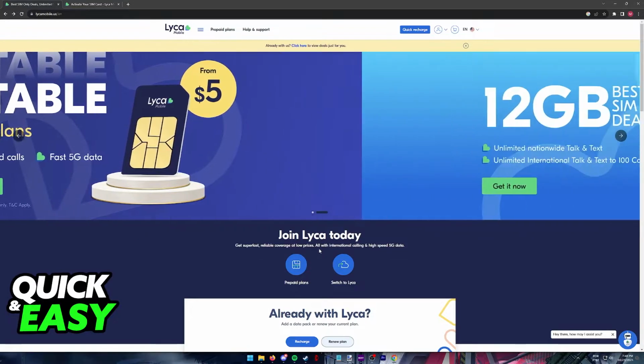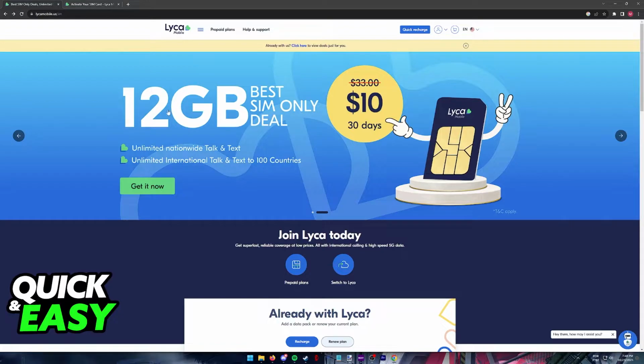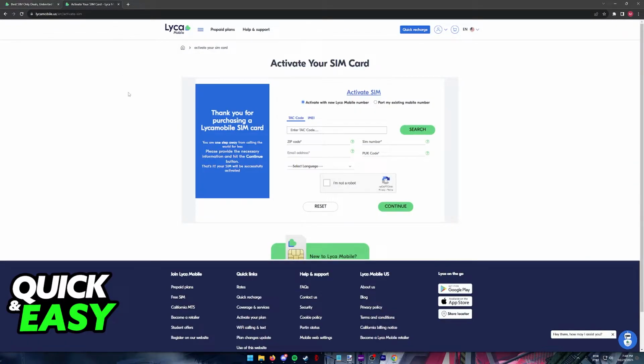So, with a web browser, what you have to do on your computer or your phone is go to www.lycamobile.us/en/activate-sim. As you can see over here at the top of the screen, once again, lycamobile.us/en/activate-sim. When you arrive at this website, all that you have to do is click this option, activate with new Lycamobile number.